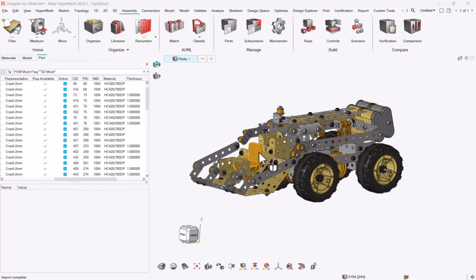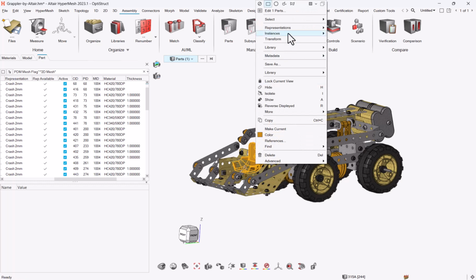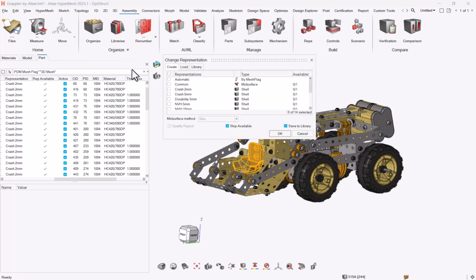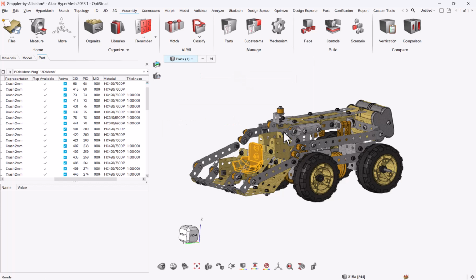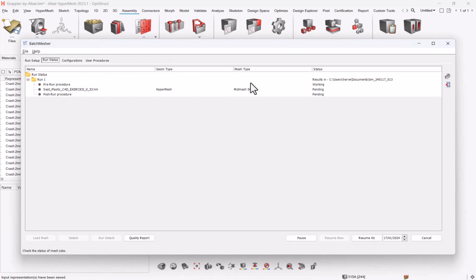There's one part I haven't processed yet, which is the Midmesh. So let me do this one: representation, create. Let me take the Midmesh representation, it should be pretty fast. And I will send it to the batch mesher. Here you see that work is in progress, so it should take a couple of seconds to be done. And then I will be able to load the results again directly in the session.